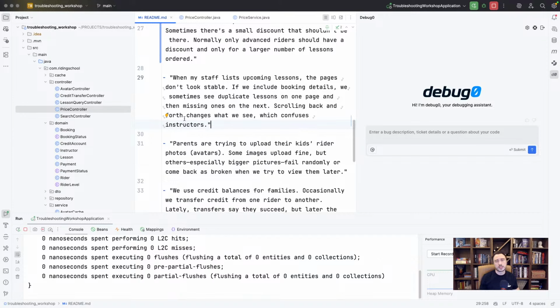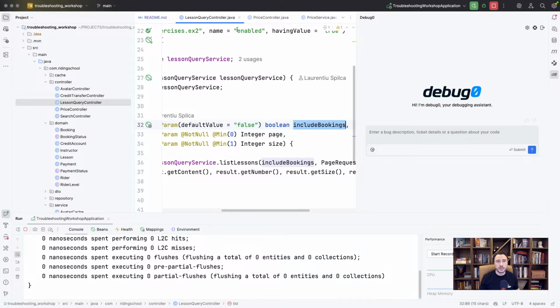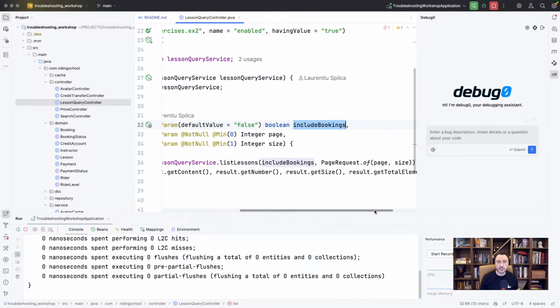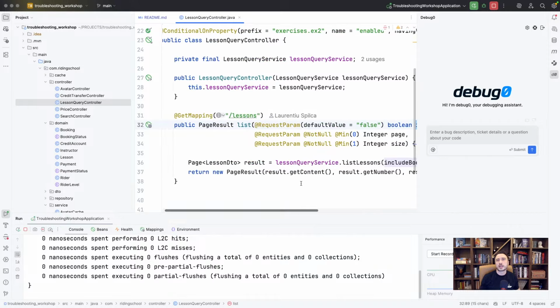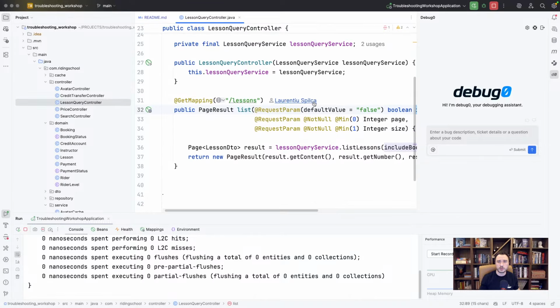Then of course I would probably take the standard approach. I'm gonna figure out where the lessons are displayed. I do find a controller called lesson query controller, so I can assume maybe this is actually the endpoint that Clara was referring to. Clara doesn't know about endpoints, but we know that it should probably be an endpoint now, and we find it.